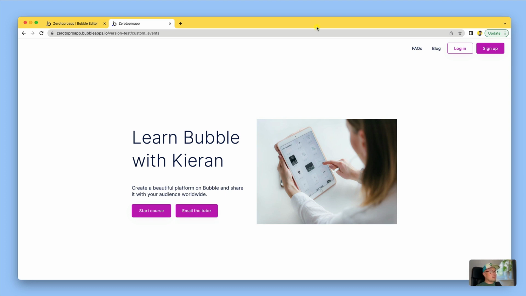Okay, and the fifth example, and I think I said there were going to be four, but there's actually five, so that's good. The fifth example of when you can use custom events, this one is slightly more niche, but it is still useful. It's not something I've really used much before, but it's definitely worth knowing about. So let's say, for example, on our course page, we have the option to start the course, but we also have a button that says email the tutor.